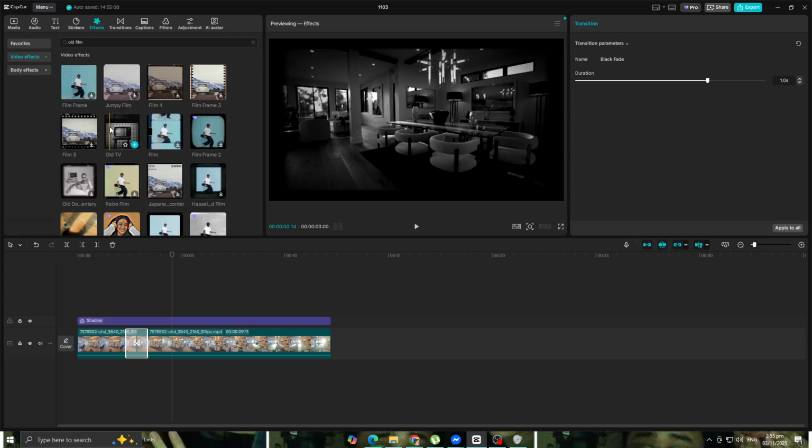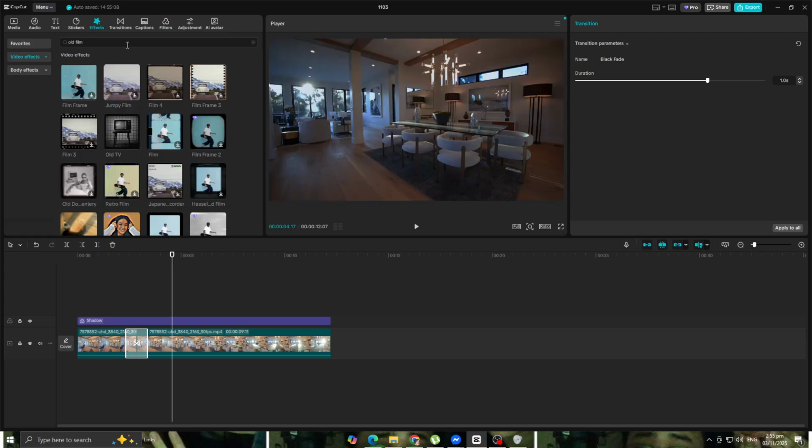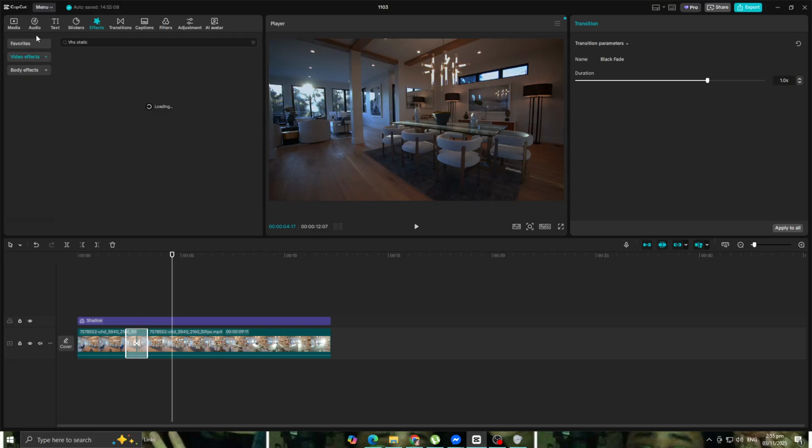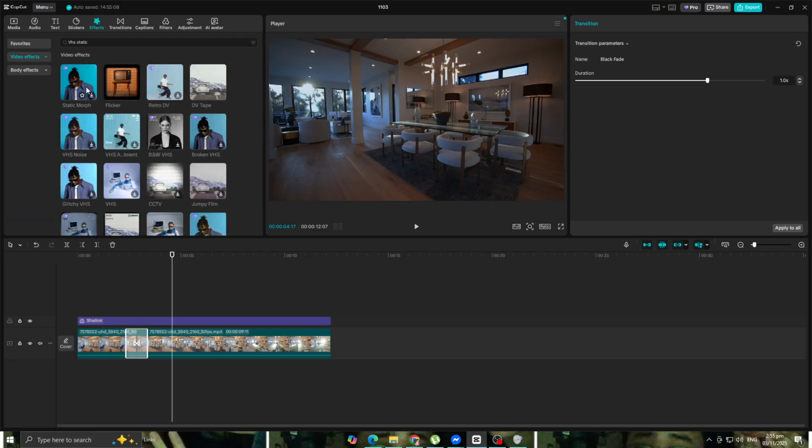No, not that old TV. Oh, yes, that's old TV, but it looks good. Maybe VHS static. Static flicker. Nope. Doesn't look that good.